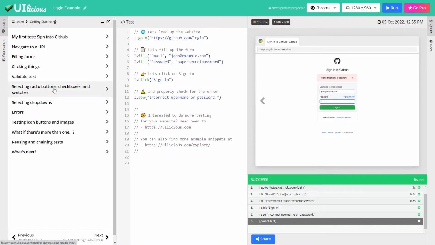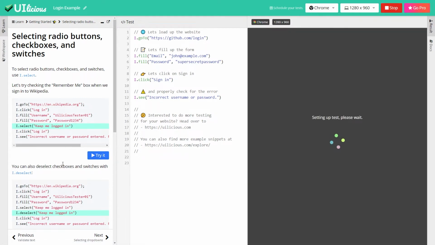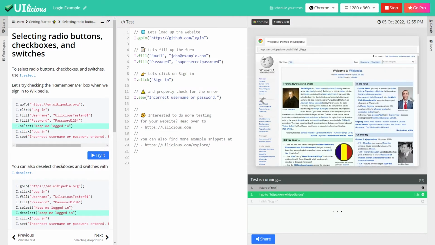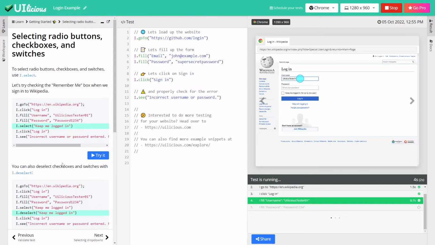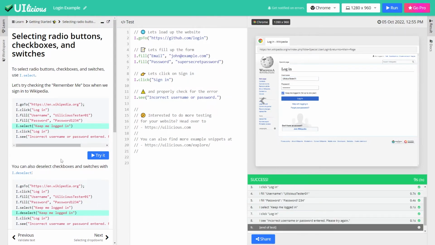UIlicious avoids the use of technical jargon, making its getting started guide an easy read. It has a grade 2 readability score according to the Hemingway app. This makes it the easiest to read by far on our list.